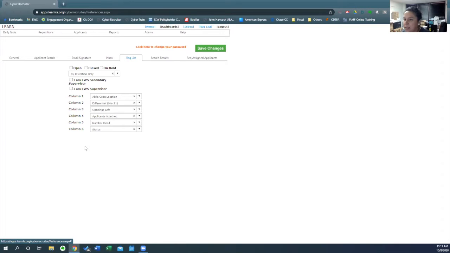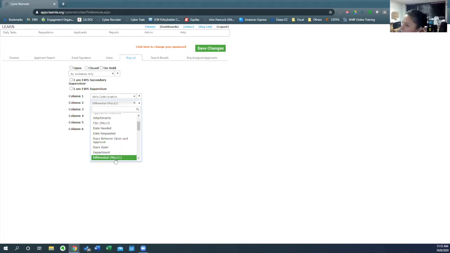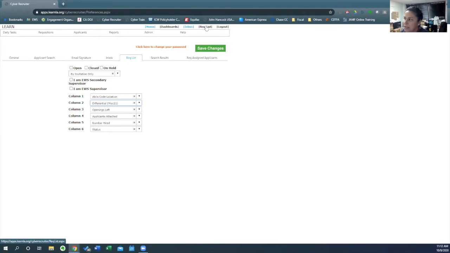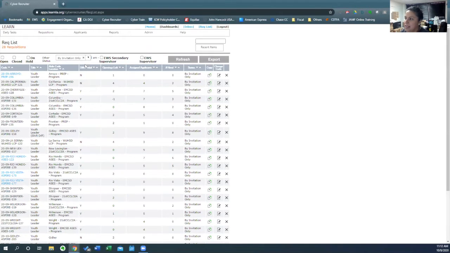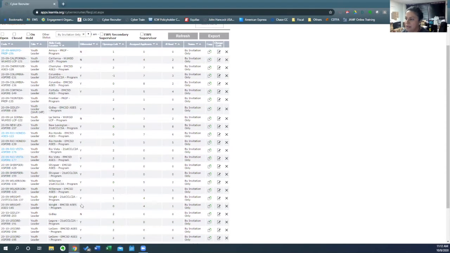I think I emailed supervisors, did I email you guys the screenshot of this? I thought that I had, but anyway, if anybody needs a screenshot, or if you just want to jot it down, this is how I set mine up. When I go over to my requisition list, my column 2, I replace that with my differential miscellaneous 11 field. So then when I look at my requisition list, I can see which ones are differential positions and which ones are not by the yes, no column.